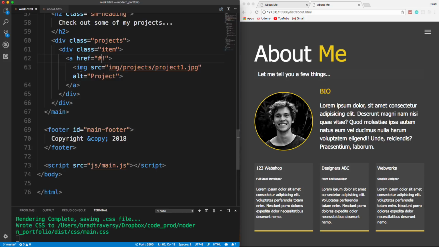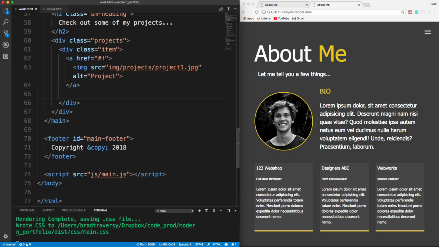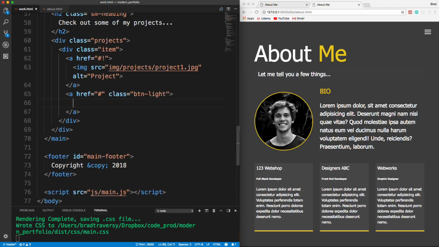So inside the item, we have the link around the image. Now under that link with the image inside of it, we want to have an A tag with the class of btn-light. So we're going to create some button styles. Okay, so btn-light, like that. Doesn't matter where it goes. And then inside this btn-light, let's put an icon. So I'm going to use an icon with the class of fas and the class of fa-i, like that. And then next to it, we're going to say project. Okay, so that's the link for the project.